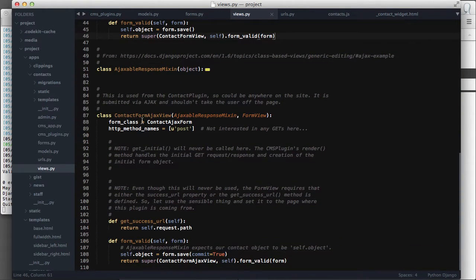So this is the corresponding view for the AJAX plugin. Now, it looks quite a bit different, even though it's essentially the same. One of the first things you'll notice is I'm adding an AJAXable response mix-in, which I'll cover in a moment. I do still have the form class defined, which in this case I'm giving it the AJAX form, not the other form. So this, if you recall, is almost the same. It just has a reduced set of fields and a reduced set of required fields.